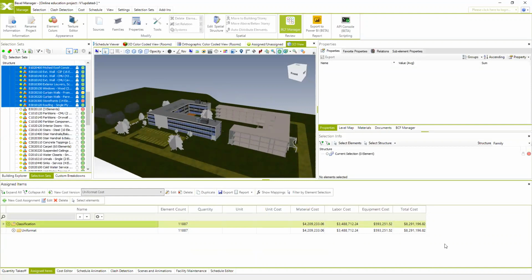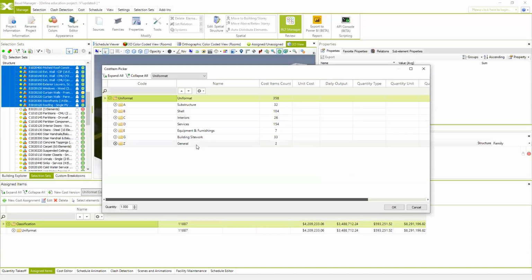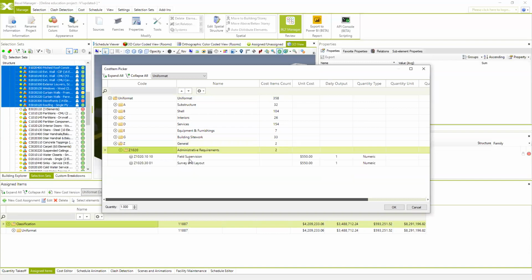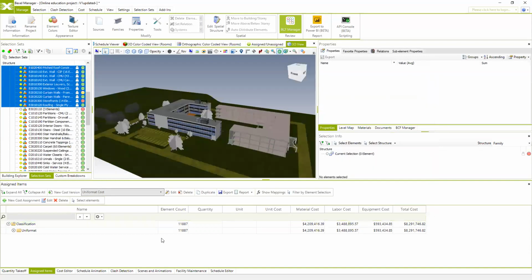So practically, when you create your cost estimation, you can use the option new cost assignment, and then you can specify the price for additional works. Of course, you have to create specific cost items beforehand within your cost classification, and then you can use these to calculate the price, for example, for the field supervision or the survey and layout. And we can do this.